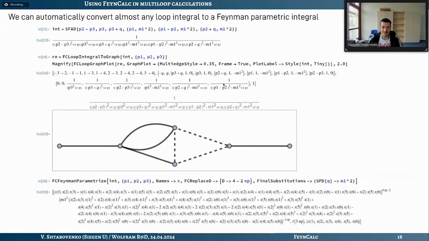Another function that is also very useful is the derivation of the Feynman parametric representation for a given loop integral. Here you can just enter the integral in the FeynCalc notation. If you want, you can also plot it using FCLoopIntegralToGraph. Then using the function FCFeynmanParametrize, you can immediately get the Feynman parametric representation. You can also get the U and F polynomials separately. The nice thing is that it really works for a wide class of loop integrals, and it actually works for any number of loops. So it can be quite convenient, again, for your calculations.